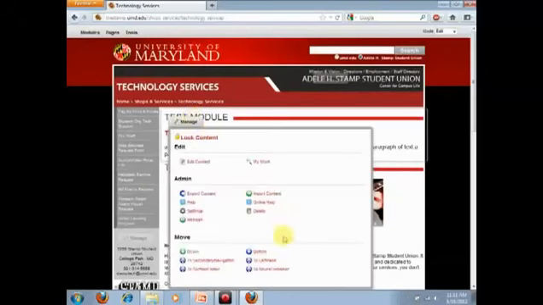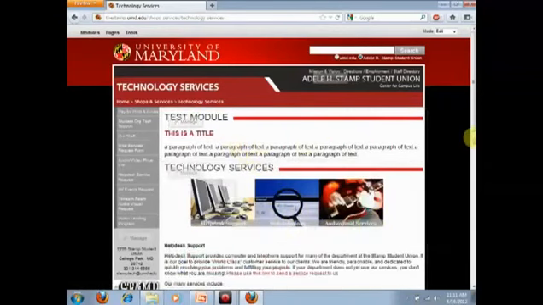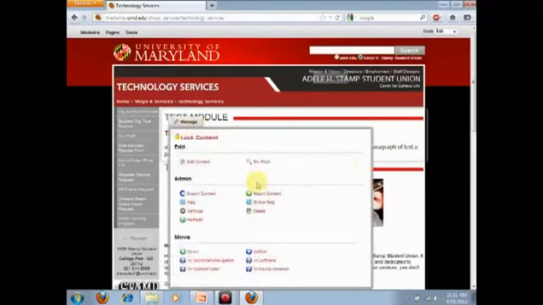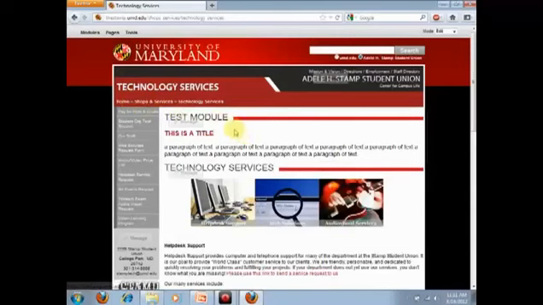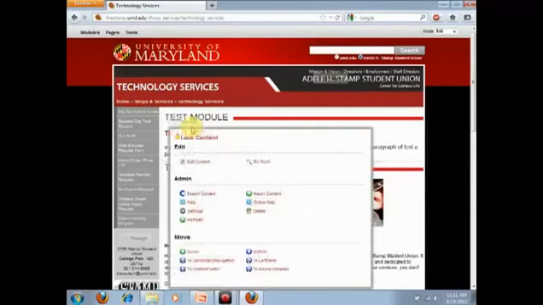The other options allow it to move between content panes. So if there were multiple panes here, we could move this to another column, or like on the landing pages or our home page, we could put it at the top or the bottom of the various places.